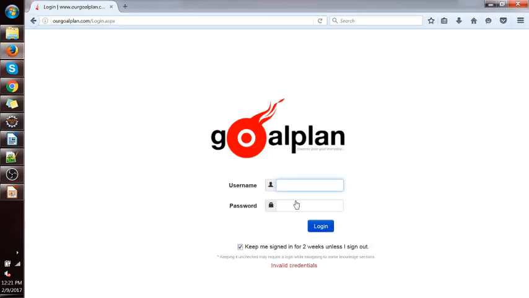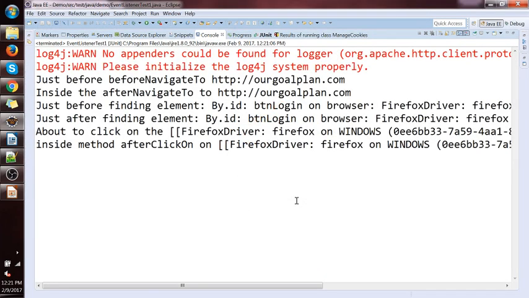I am navigating to our WordPress login page, clicking the login button, so it is showing invalid credentials. You can see that it has logged just before navigate to, inside the beforeNavigateTo. So if we want more logging details for our application, we can use EventFiringWebDriver and the event handler.